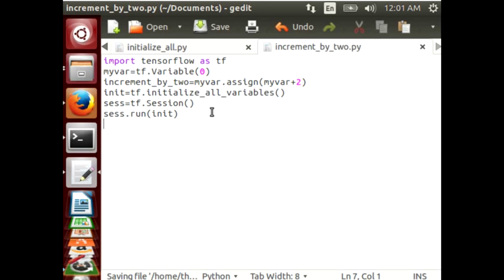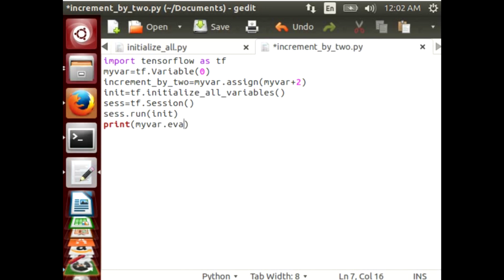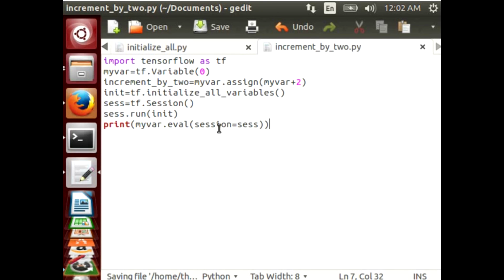Now if I evaluate this, print evaluate my variable before the operation, dot eval. Now because my session is not default, I need to give it a session explicitly. Now I want to run the other operation, incrementation by 2. Now I want to evaluate it again and print its value. Alright, so it should print 0 and then print 2.